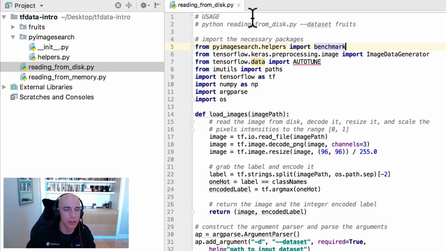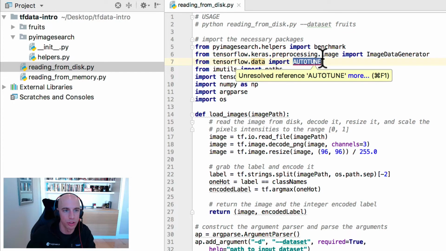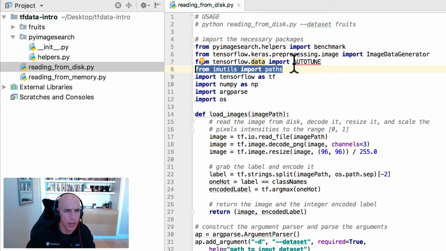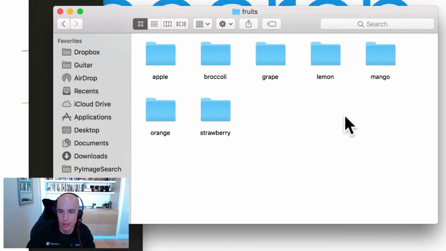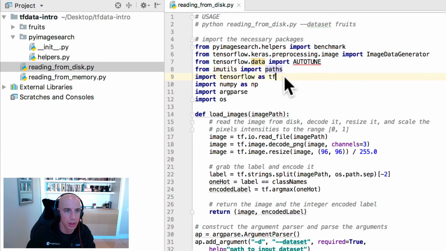Opening up the reading from disk script, we have our benchmark function again. We have our image data generator class. We have our autotune magic parameter. We're using the imutils library and specifically the paths class here so that we can grab the paths to all images inside of our fruits dataset. This is TensorFlow itself, NumPy for numerical array processing. We'll have argparse for command line arguments, and then OS for working with file paths in an operating system agnostic way.